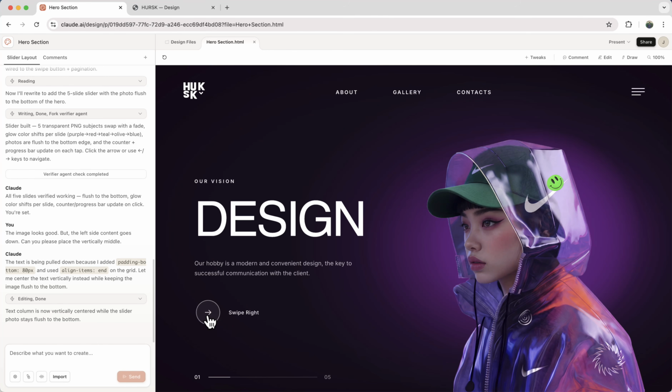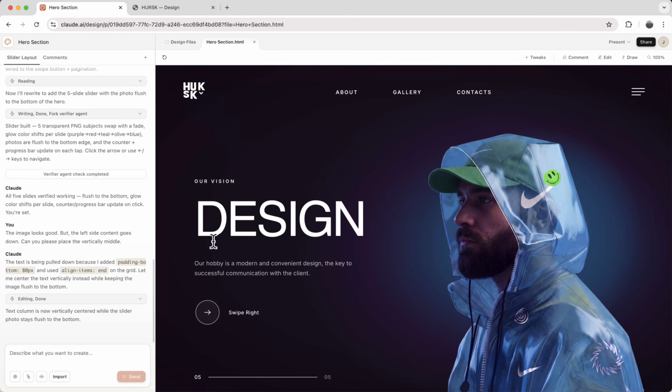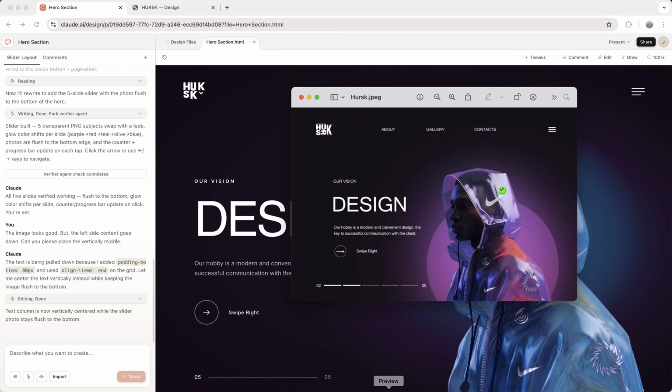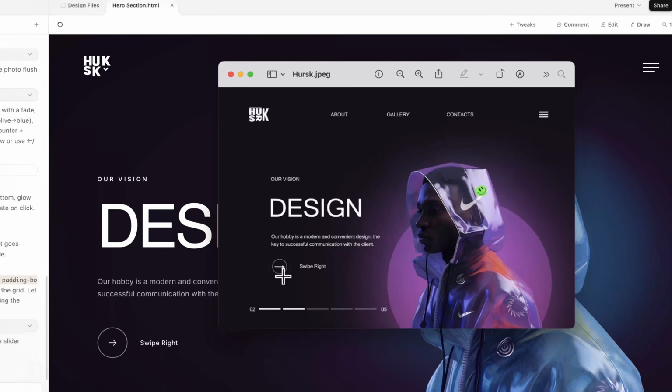Okay, now if we change our slide, you can see our image has been changed, but the left content is not changing. So I want to show a different heading and paragraph with each of the slides, and also want to change this button text to click to next. And here with this button, you can see on our reference, we have a little outline. We also want to add that.